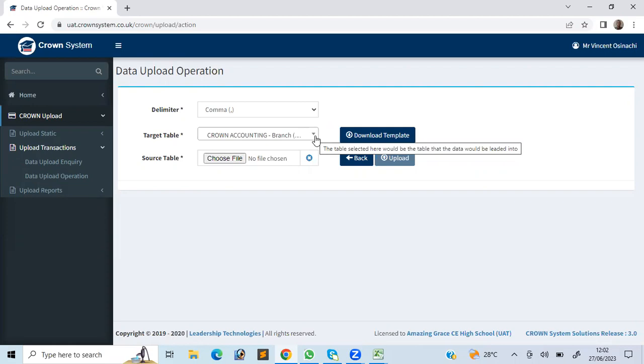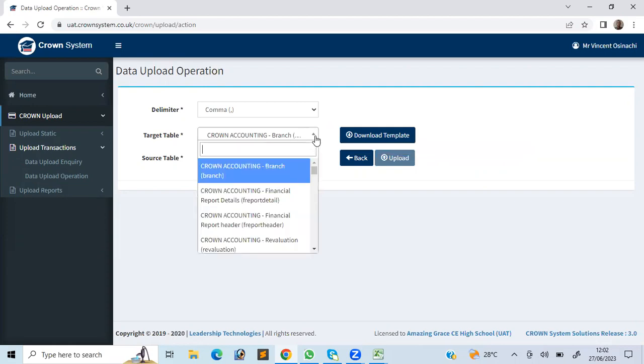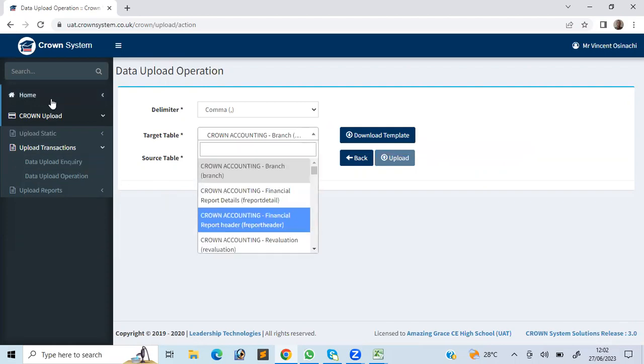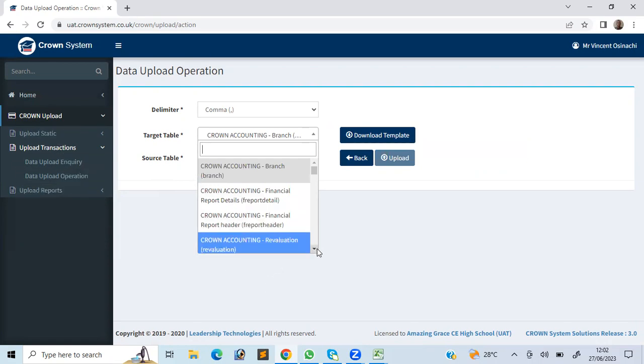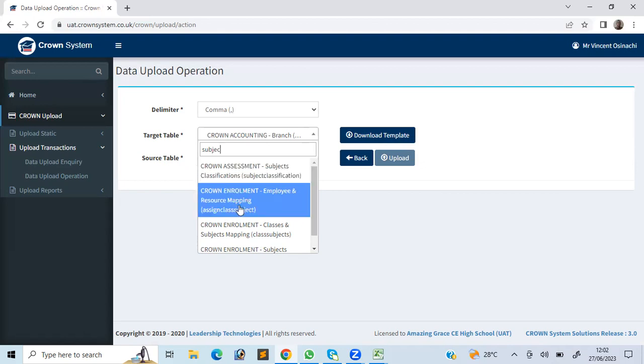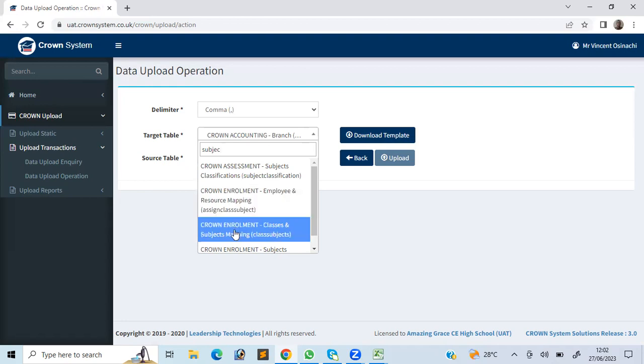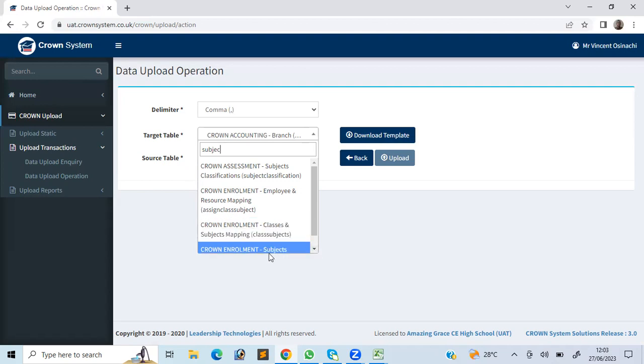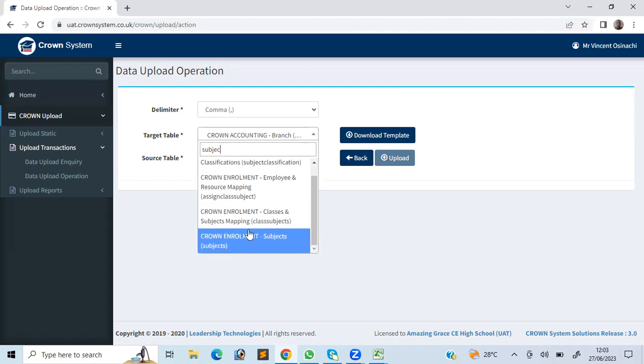Now, just to do a brief recap. Each of the tables in the system, respective of the modules, they are found here. So if you know the module name, you can just start using the module name. This is class subject classification. That is classes and subject mapping. Assign subject. This is employee and resource mapping here. Subject mapping, classes and subject. This is where you create subject.